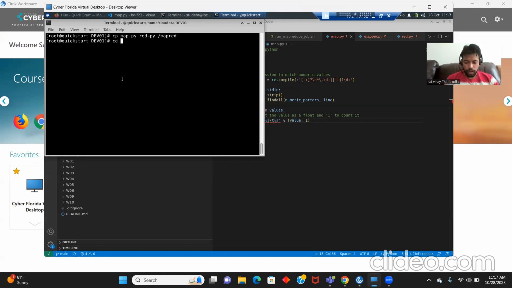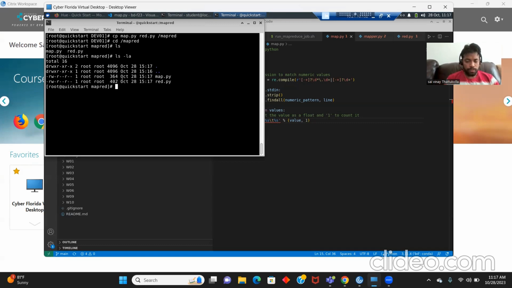I have copied this. Now I'll navigate with cd to MapRed and list. Now let's see what permissions I have given. There are no permissions assigned. So we're going to change the permissions of both these Python files so that they can be accessible from everywhere. I have used chmod 777, which implements read, write, execute for all three groups, user, group, and others, for these two Python files.